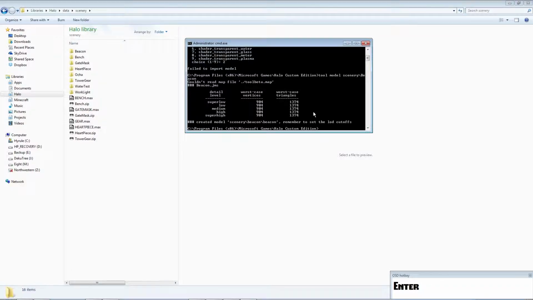Okay, so we see here our detail level, our worst case vertices, worst case triangles. Computers have really improved since then, and this really shouldn't be a huge deal unless you're trying to make something very, very high definition. I've never made anything where these have to be different. So what this is basically saying is that no matter what detail level it's set to, it's always going to be the same. I'm not even sure what setting in game would change that. But like I said, it's not terribly important right now.